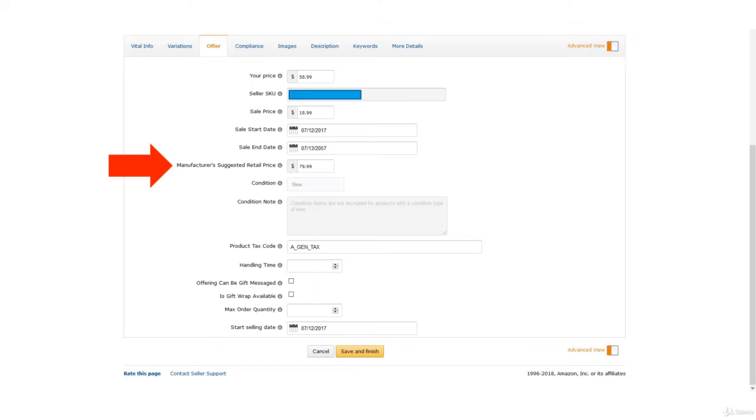So we want to set up all our prices. The first one being MSRP, or Manufacturer's Suggested Retail Price. Then set your actual price you sell this product for. And finally, your sales price.